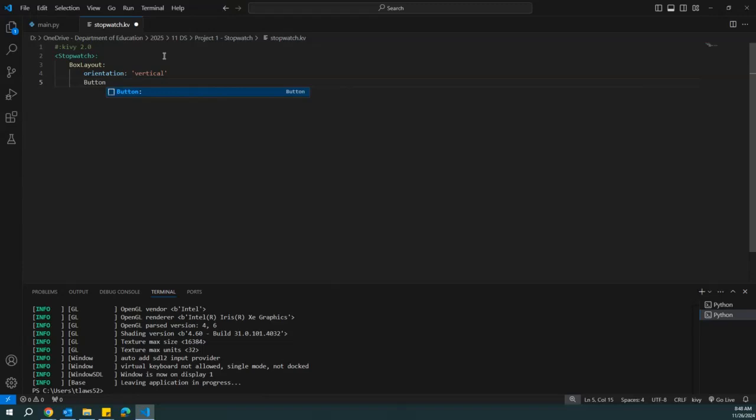So then we want a button. The first thing to note is the indentation is important here. We're saying the box layout goes inside the stopwatch element, which is another box layout, but this button goes inside the box layout, and then the text goes inside the button. For the first one, we're just going to say start.